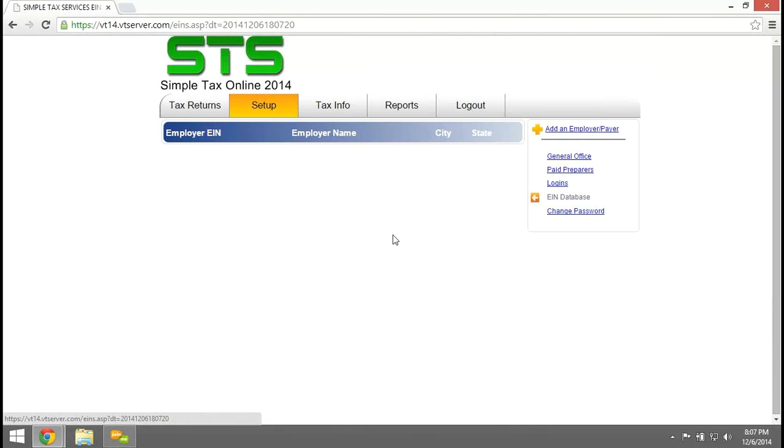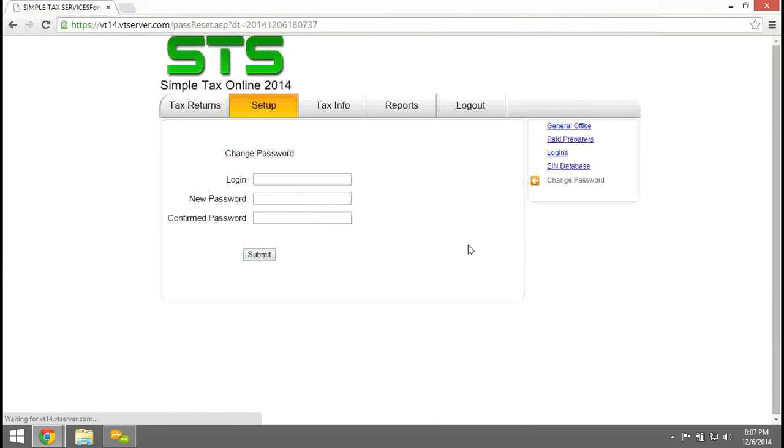Now we're going to go to EIN Database. You can start building your EIN database. Unfortunately, this is not a dynamic database as it currently stands. But if you know you've got a particular employer that you're going to do quite a few of, go in there and do that. If you need to change your password, you can come in here, put in the login, and then put in the password. You can change someone's password from here. That'll prevent them from being able to log in or change your password from here.